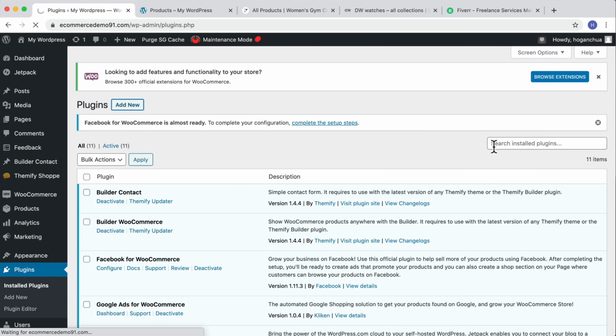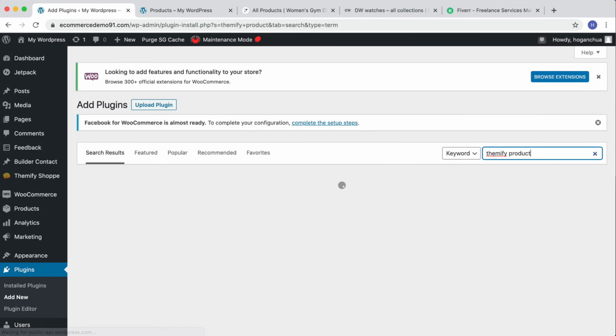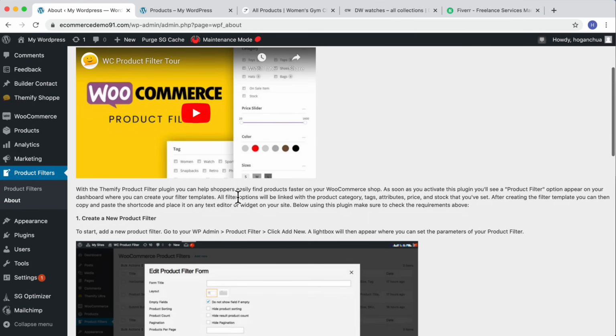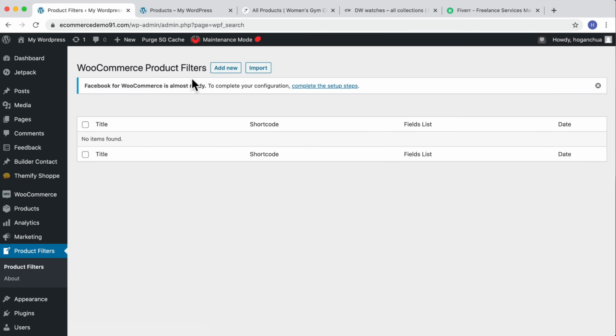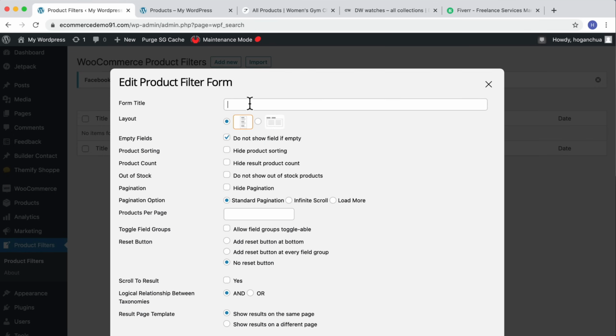So add new. This one is going to be the Themify product filter, I believe. Okay, so Themify product filter, this one over here, by Themify, install now. Let's click on activate. So once that is activated, then you should see it on the left here, product filters. Click on product filter, and we need to create a new filter. So select add new, and we're just going to name it like shop filter. Doesn't really matter, it's just for your reference.